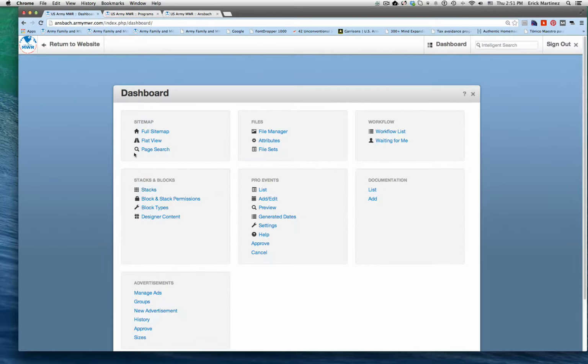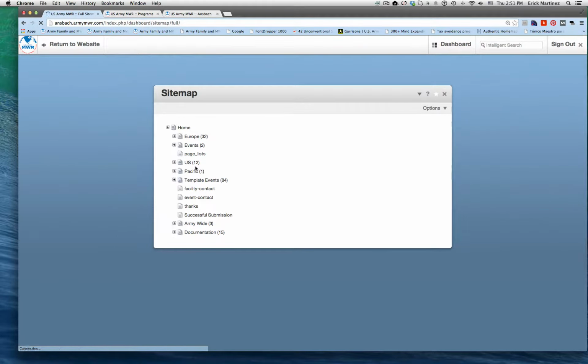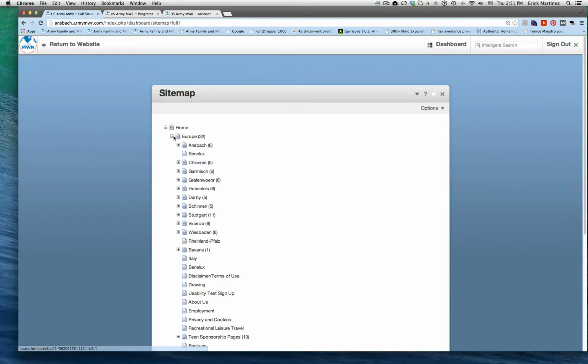So let's dig into sitemap. The main view is the full sitemap. And so, like I said, it's just an explorer or a navigator to find our documents, our pages inside our website. And we'll be working mostly with Europe, so that's why I expanded it, always with the little plus button.